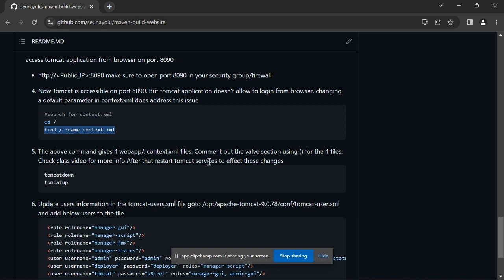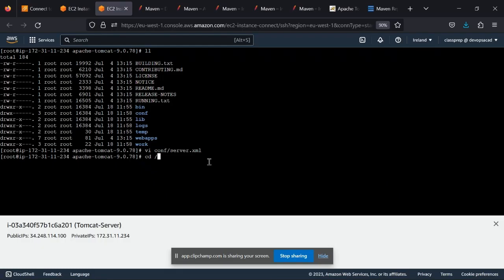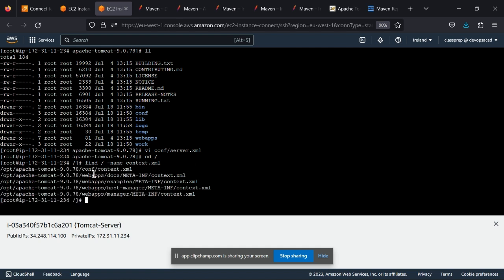So basically, we are finding any file that has anything relating to context.xml. And then once we find it, we need to open them up and comment some parts in order to make Tomcat accessible over the internet. Okay, so let's do that. Let's first of all do this and then paste it here, and then let's find it. This is going to report to us some kind of file.